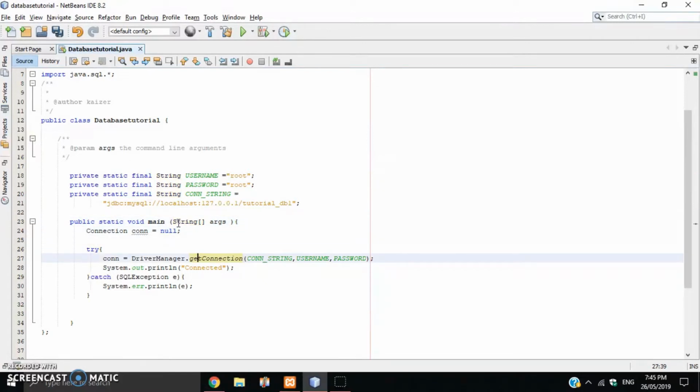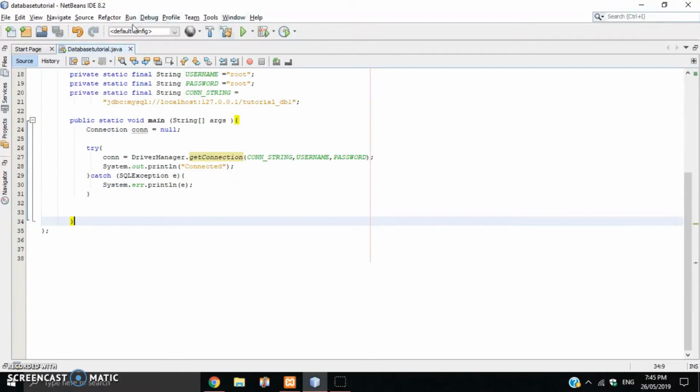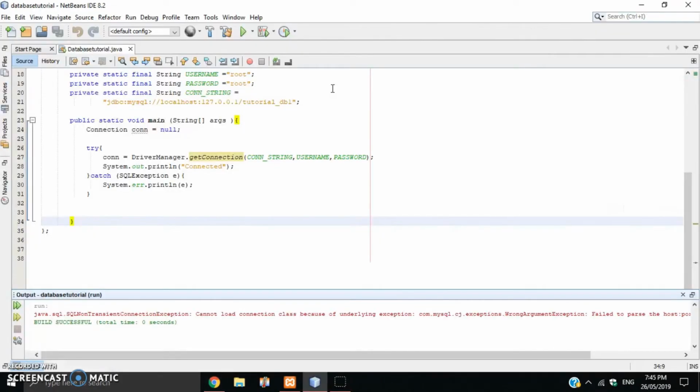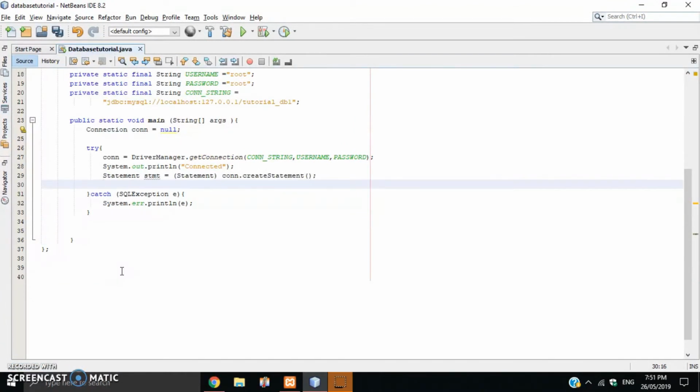Now in this part, I'm going to check if I was able to connect to the database. Let's try to run this. Check the database and update. Looks like it works. Now we are going to write an update statement to input the data into the database.